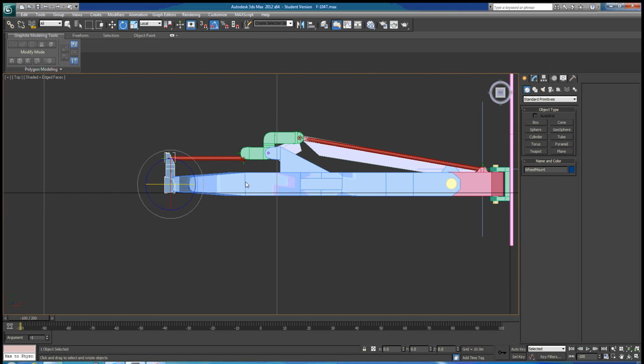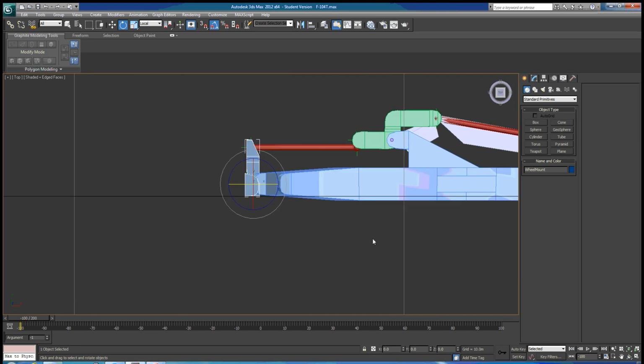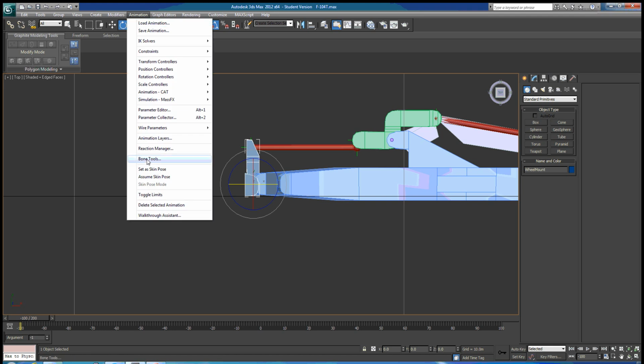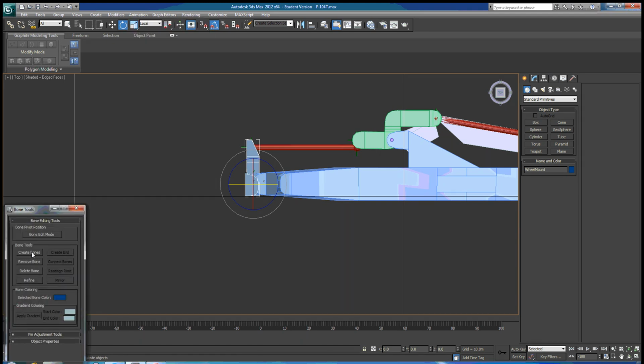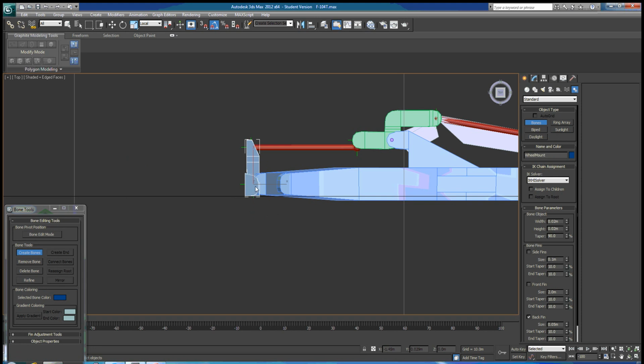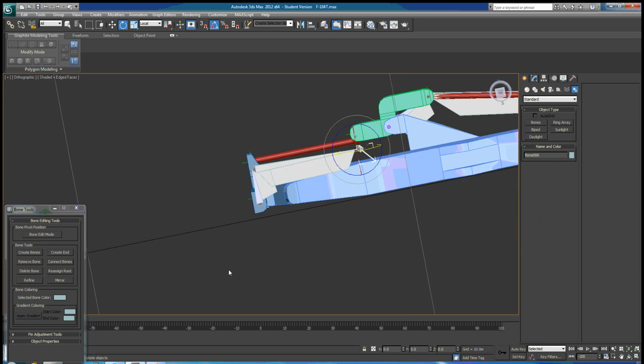In the top view, we can now look at creating some of those bones. We're going to do that by going to Animation, Bone Tools, Create Bones, and then roughly click in the joint locations for each. So left click, drag, left click, drag, left click, drag, and right click to stop the creation. We can get out of create bones mode now.